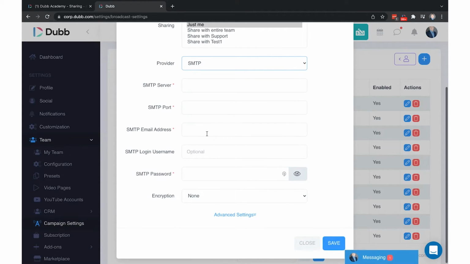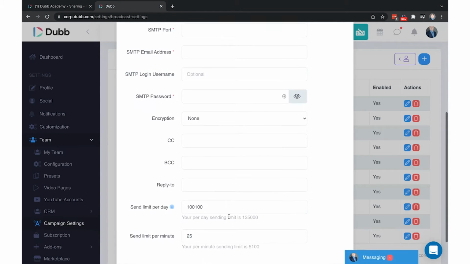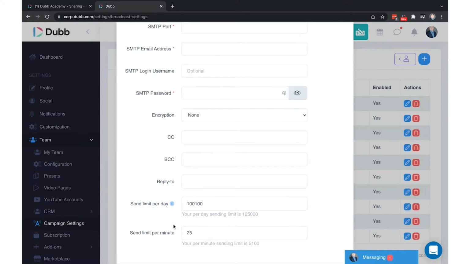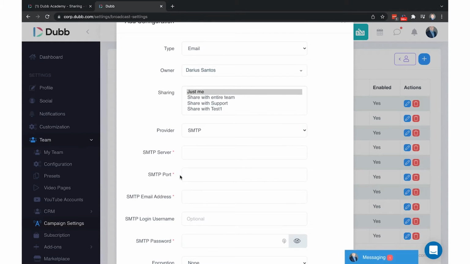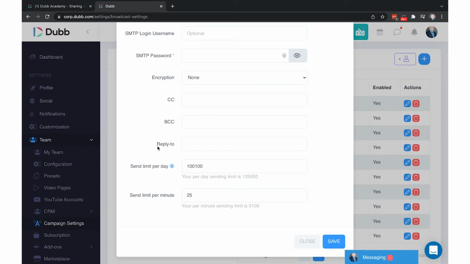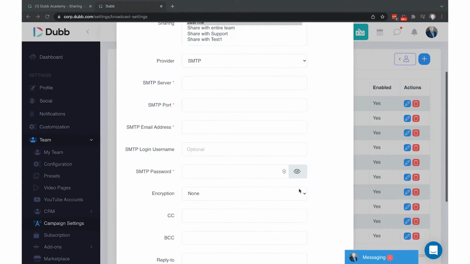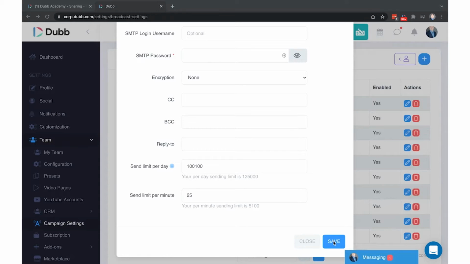Other things to be aware of is there are default limitations built in for your daily sending and sending per minute limits. Depending on the provider you're connecting, different tools will have different built-in limitations. These limitations are in place to keep you from sending too many emails at once and getting in trouble with your email provider. Once you have connected your email provider, go ahead and hit save.